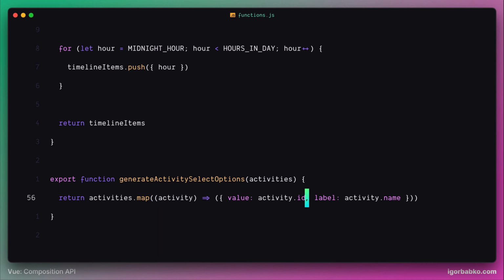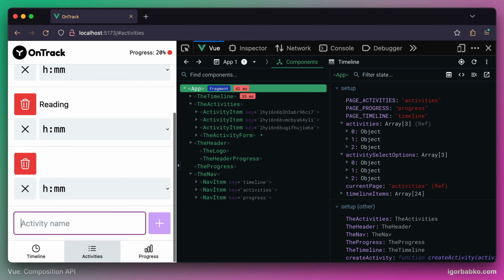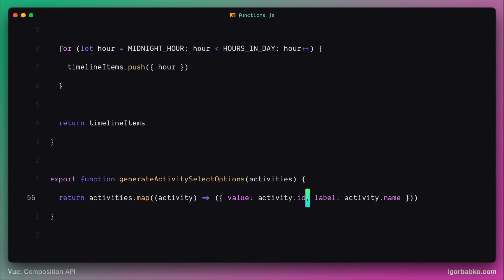And then in the browser, let's try to create a new activity and see if a new activity item will appear in the list. As we can see, it was added, but the name is empty. So let's figure out what is going on.